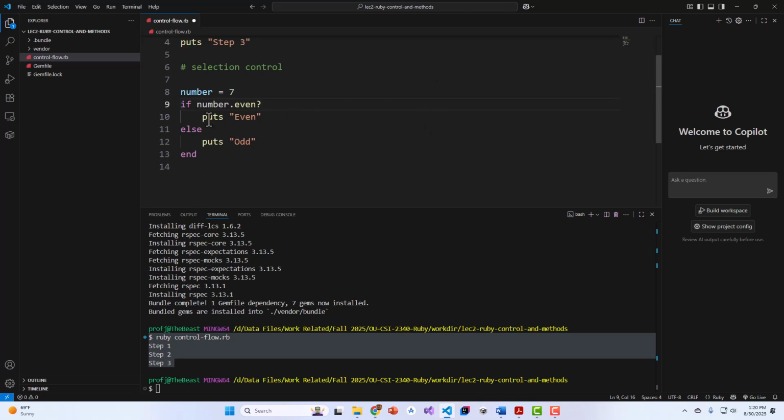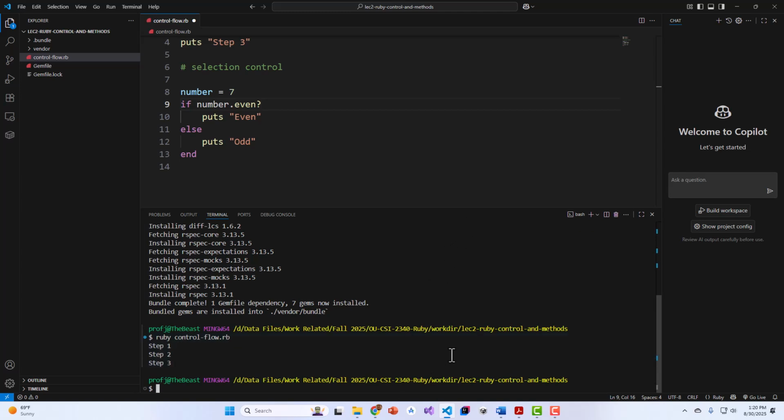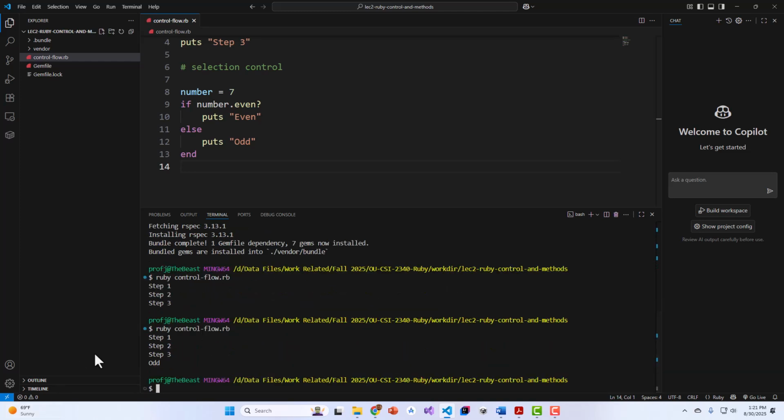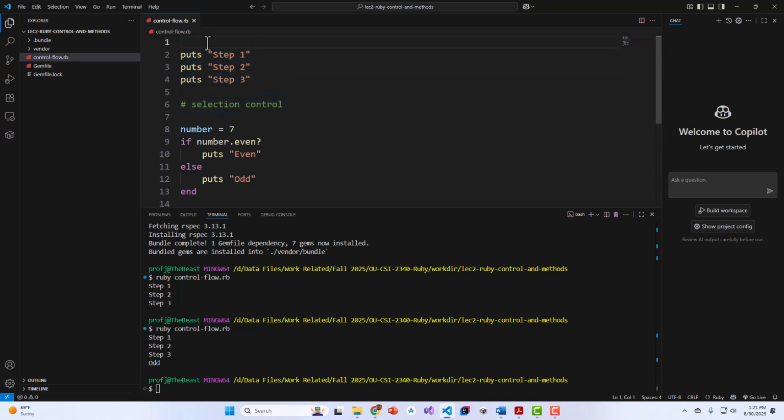Okay, so let's see what this does. Make sure it's saved. That little white dot there means this file has not been saved yet. So Control S, and now it goes away. That means it's saved. All right, Ruby and Control Flow. There we go. So it'll say step 1, 2, 3 from my sequential description up here.